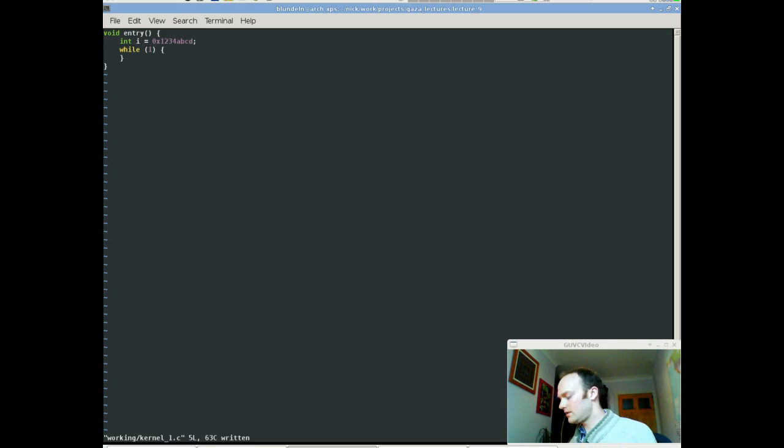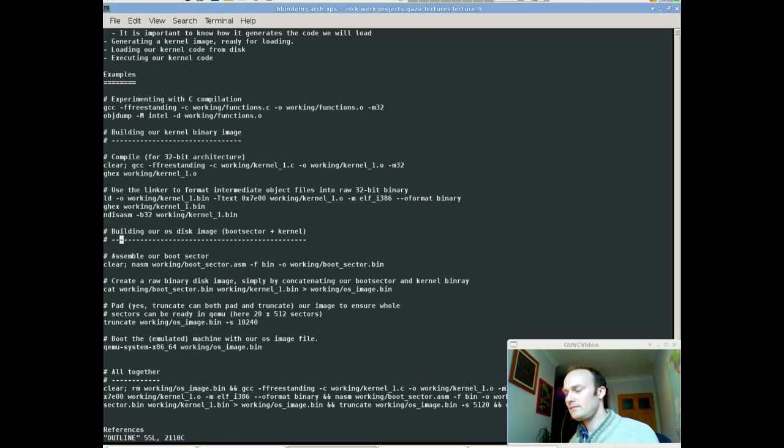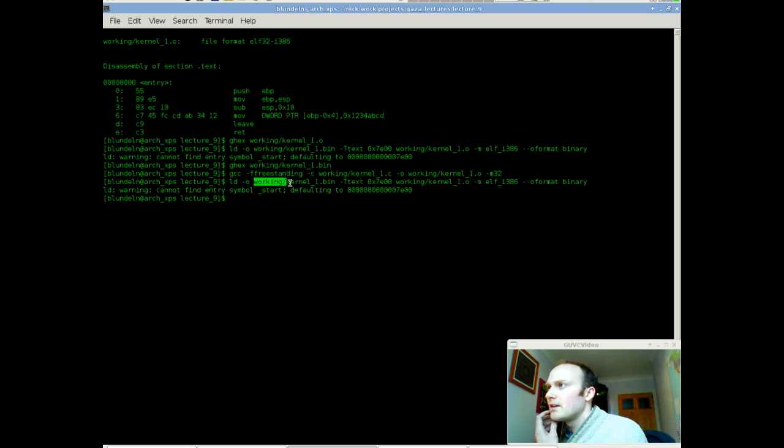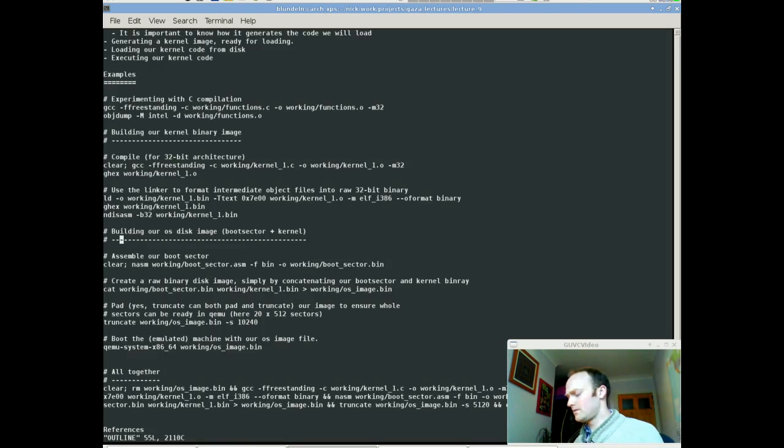So let's close this down for a minute and just recompile it. So I compile that kernel, and then I link it into this kernel 1.bin, and our goal now is to use our boot sector to load this, to bootstrap this kernel, this C code, and then transfer execution to it, and then we've suddenly got access to C. We can start writing our kernel in C, which is nice. So let's have a look. We've got to go back to our boot sector again.